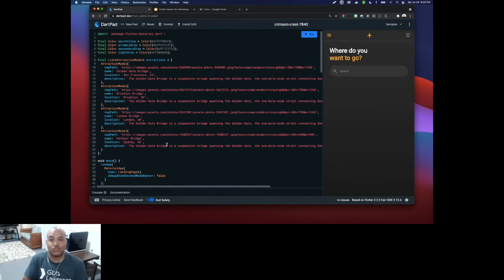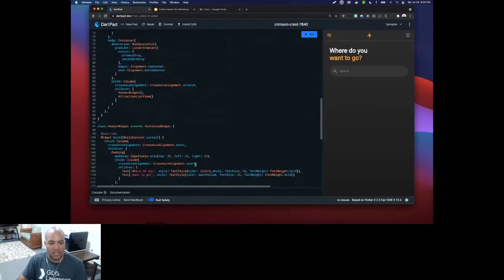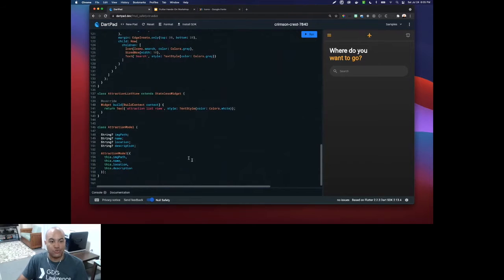Now we're going to be consuming it inside of the application. So let's simulate that we're making an HTTP call to a RESTful API of some sort. Okay. Now let's go back down to the attraction list view. Let's concentrate only on that widget. Okay. Great. So the first thing that I will ask you to do is actually replace that sample thing.